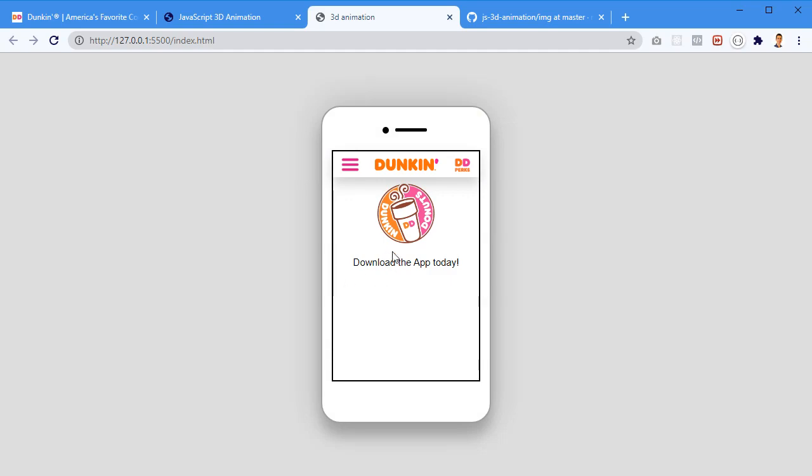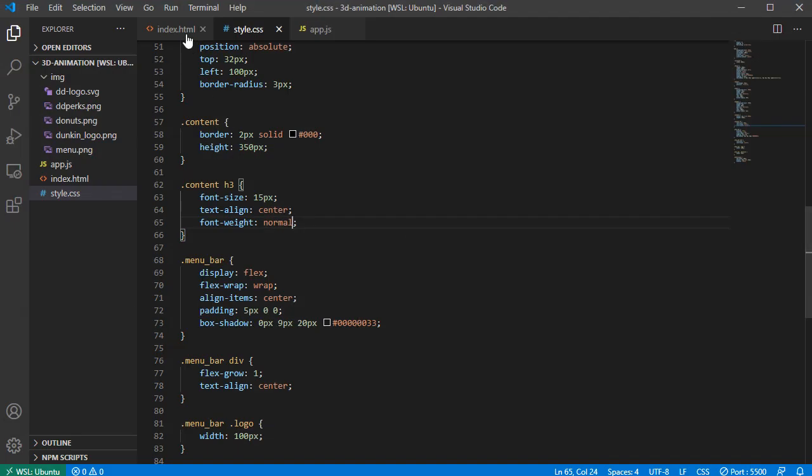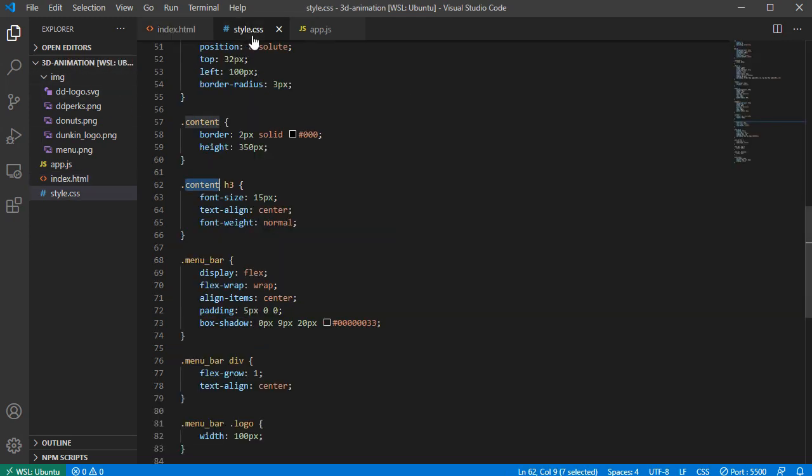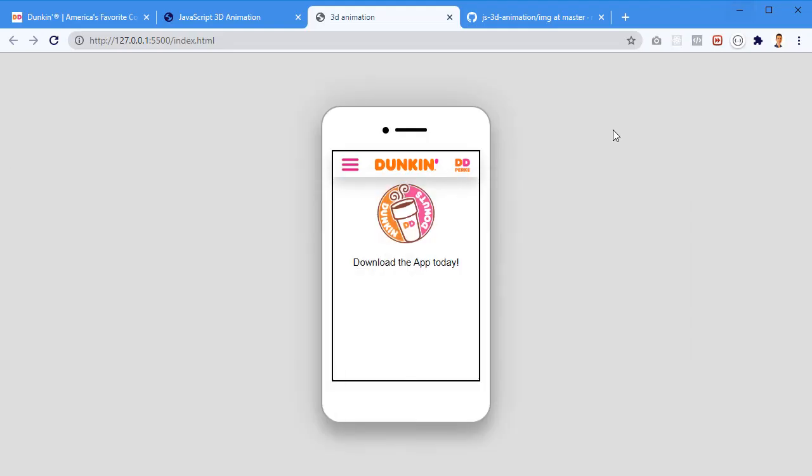Something is not right. Content H3, font width, text align center. Something I'm missing here. I can't figure out what. But let's leave it like this for now.